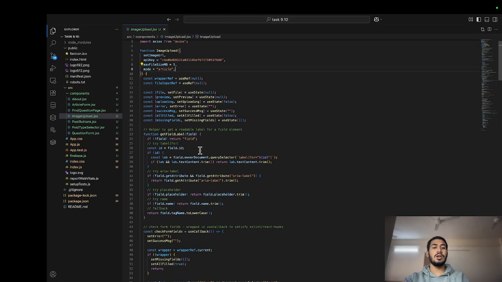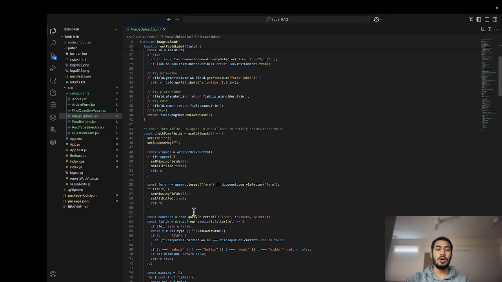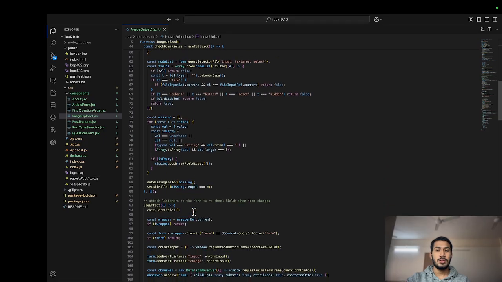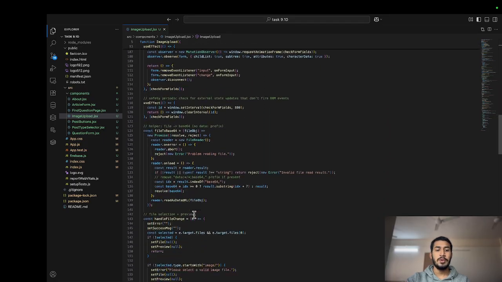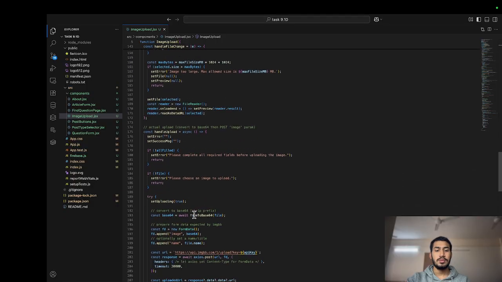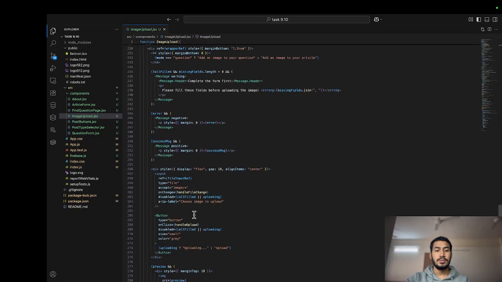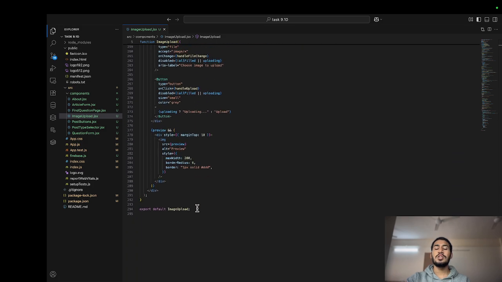I had given the condition that until every field is filled properly, the upload option will not be available. Until then there is no option to upload the image, and even no option to select the files for upload. So this is my whole code for the image upload.